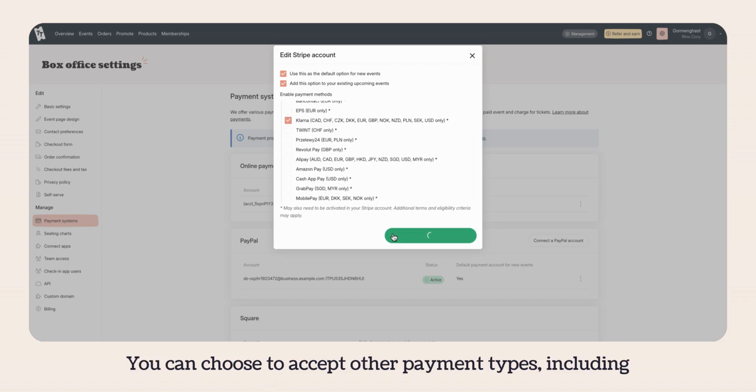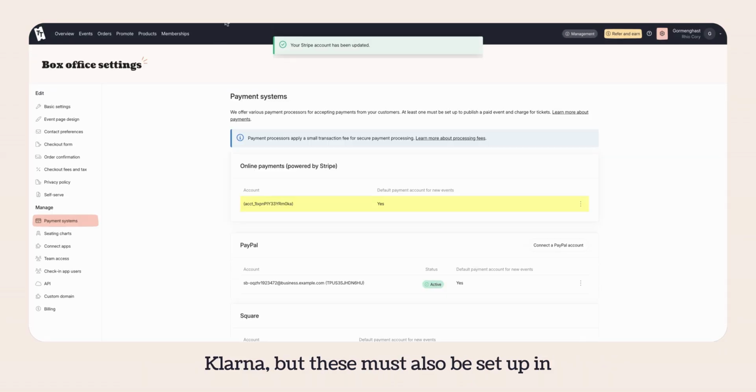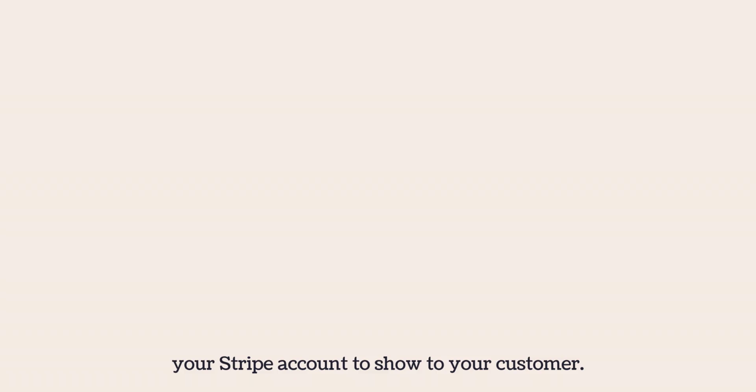You can choose to accept other payment types, including Klarna, but these must also be set up in your Stripe account to show to your customer.